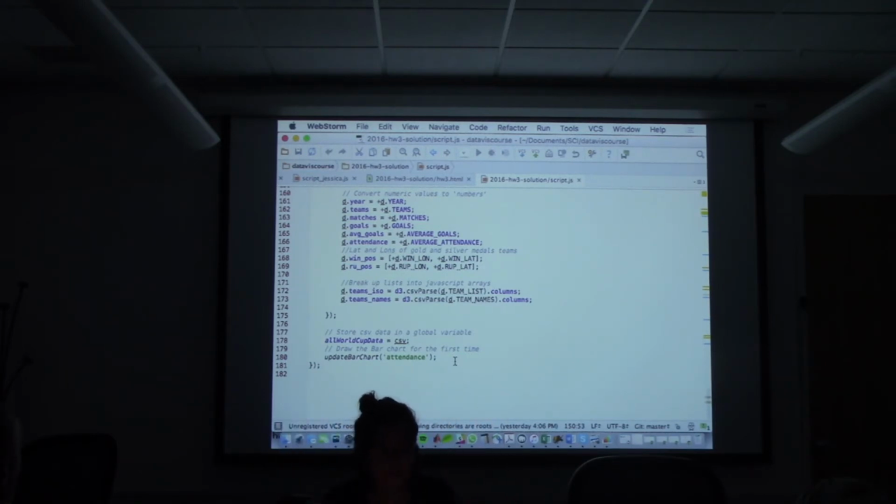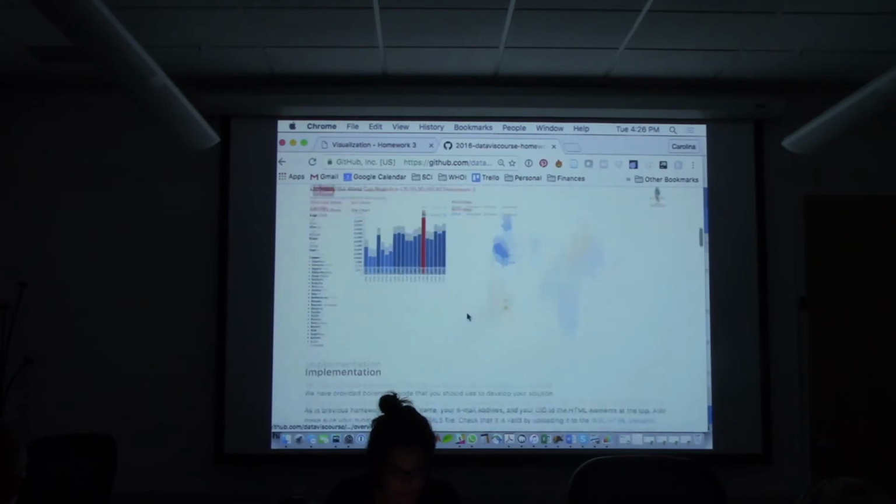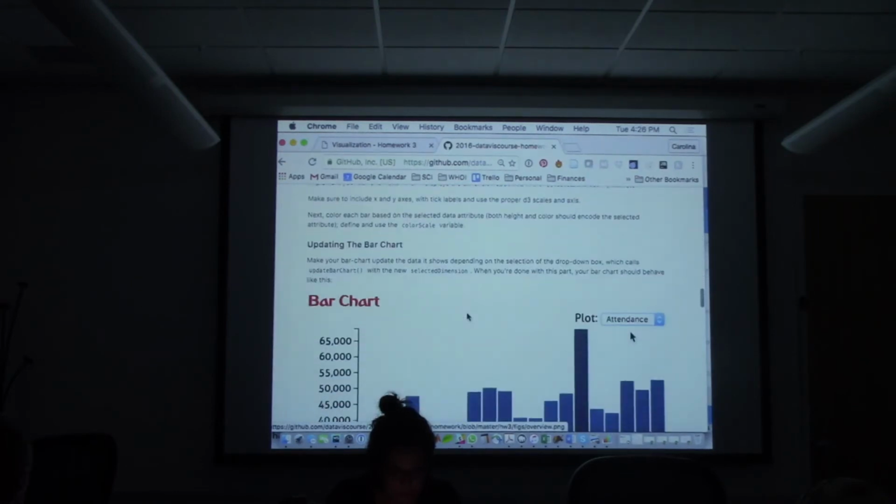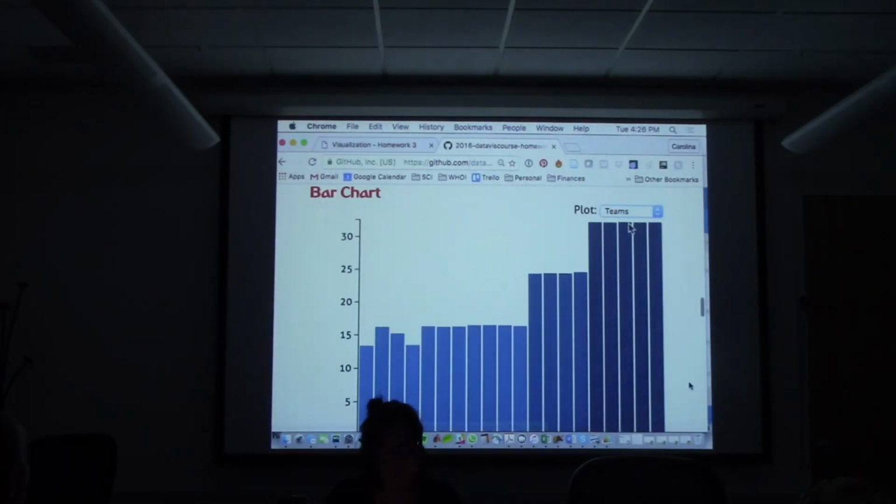Okay, so update bar chart attendance. Does anyone remember one of the things about how we can interact with the bar chart? You can click on them, or there's the drop-down menu. Remember that he showed in class today, actually? So if we go here, one of the ways you interact with the bar chart is this, right?